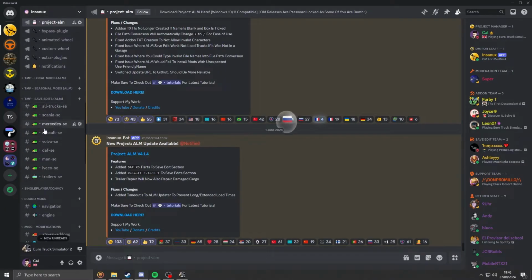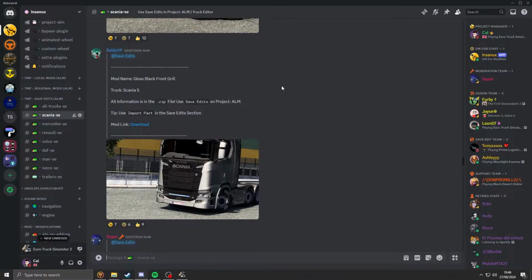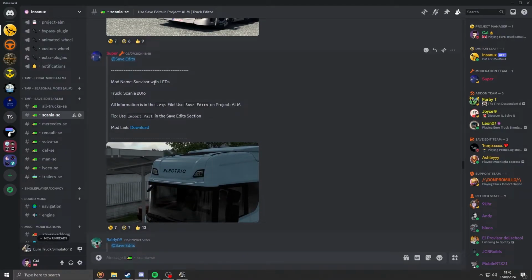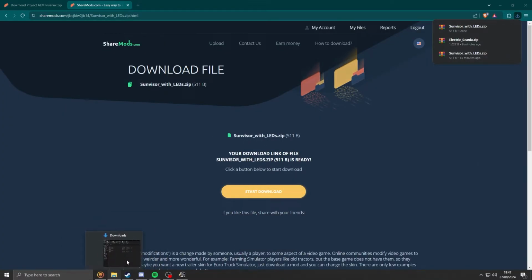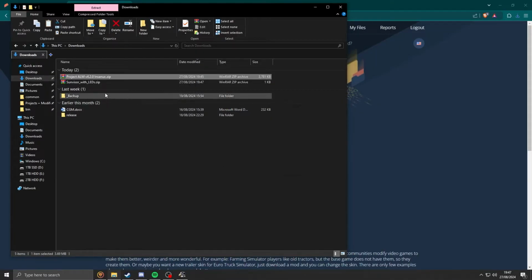Next, head into the TMP save edit section. It will be all these channels here. Have a look through the sections and see which save edit you want to add to your truck. In this video, I'll be adding the sun visor with the LEDs here, so I'm just going to download that also. After downloading both of these, head into your downloads folder and extract them both.